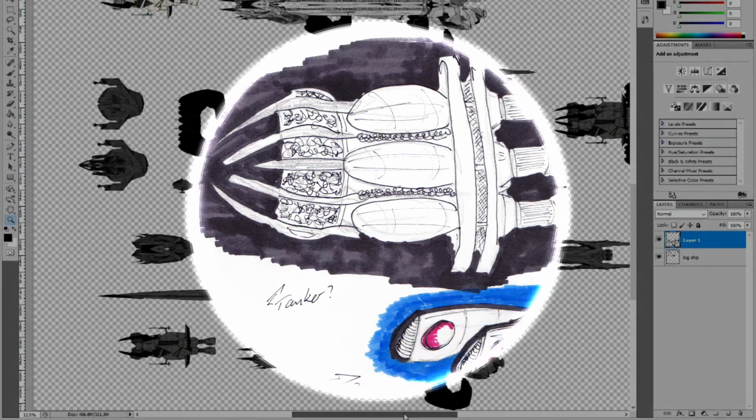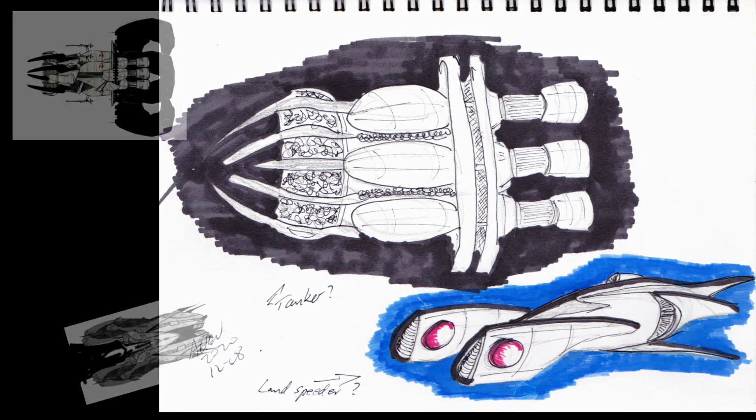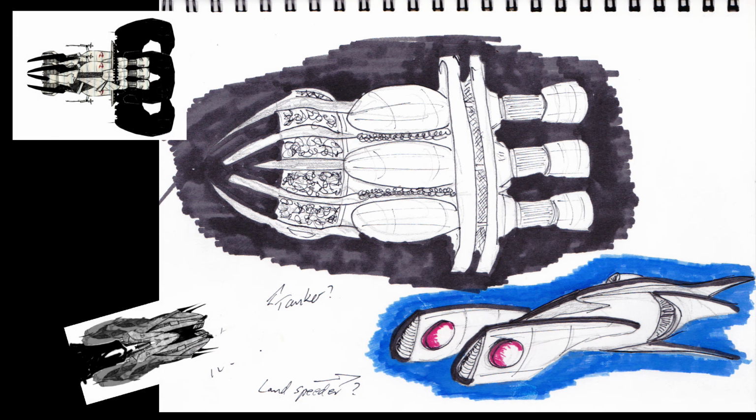And here's the sketches with the thumbnails to show where this sort of exploration is going to lead to.